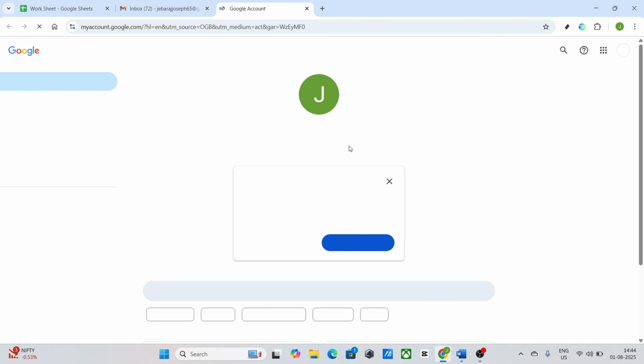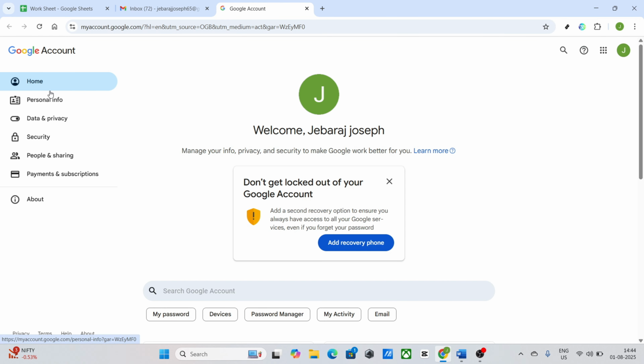This action will take you to a more comprehensive settings page where you can access an array of sections within your account to review or modify the related settings and preferences. Once you're on the Google account page, focus on the left-hand side panel. You'll notice it's divided into various categories that you can explore further.